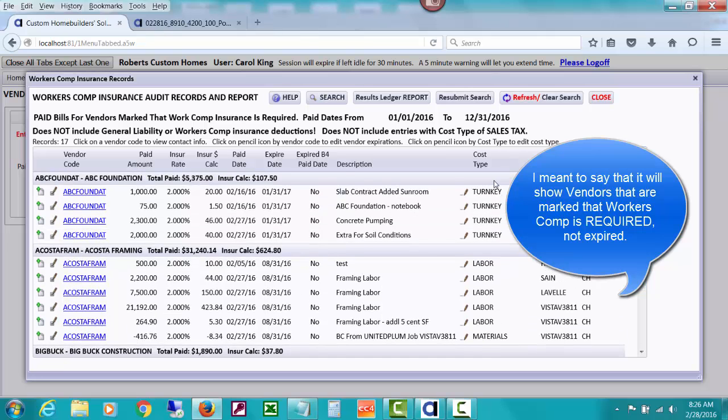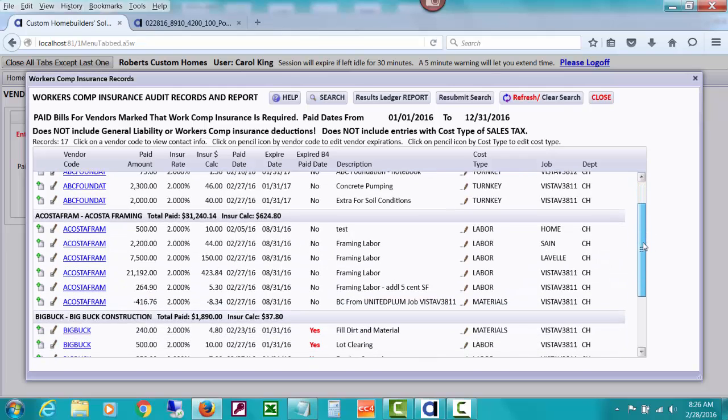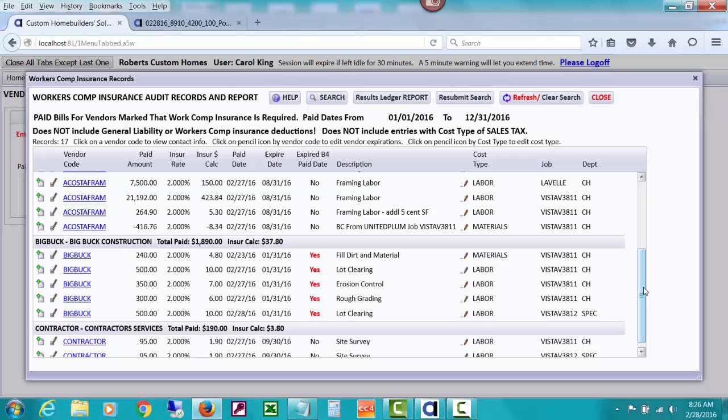And you'll see that all these people, they show their expiration dates are even after today, so they're all no. But you'll see here for Big Buck Construction that everything we paid was after their expiration of 1/31. So it's showing these as yes, expired before paid date.